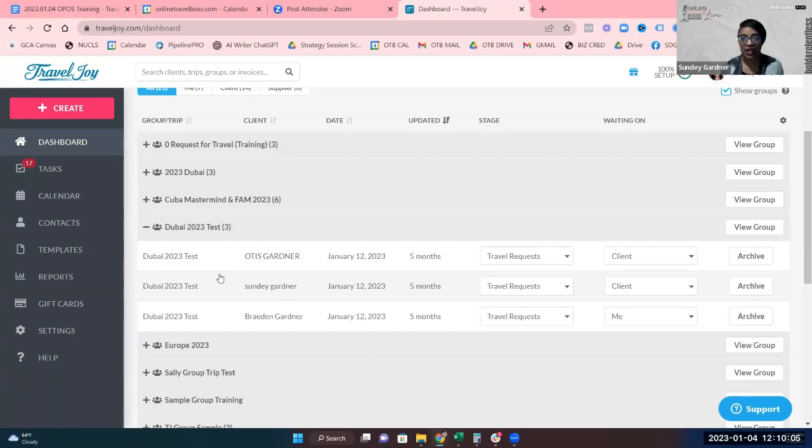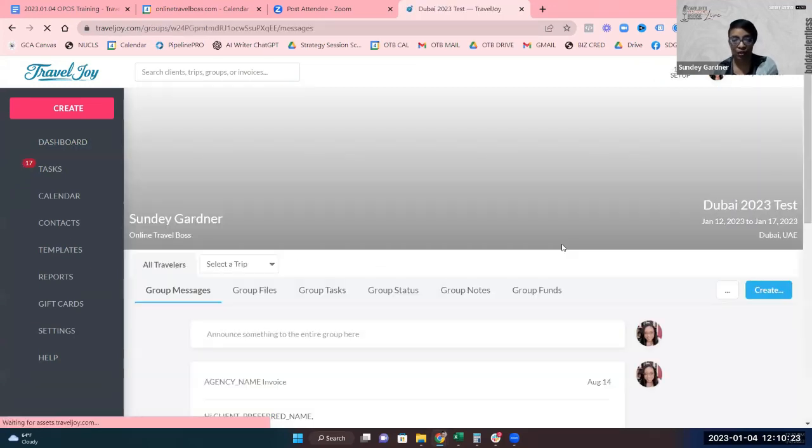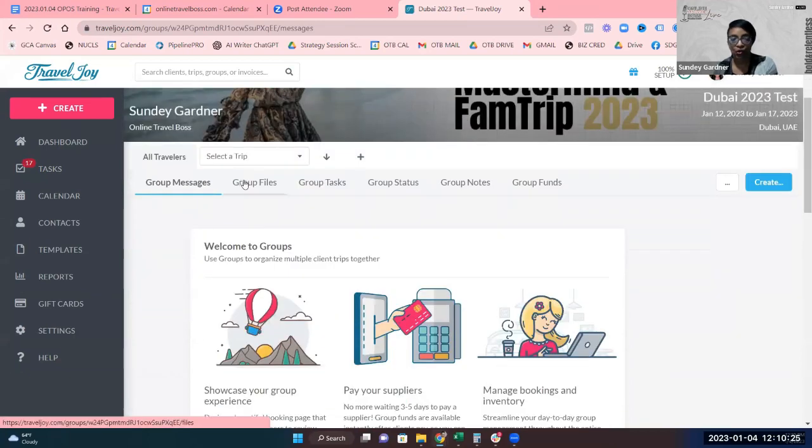So instead of creating three separate groups with three separate pricings, you could create signature groups, right, with signature itineraries that you have, and then create multiple days inside of that. And that's what I want to show you. So I've got this Dubai group. We're going to view that group, and then we're going to go to the group page.